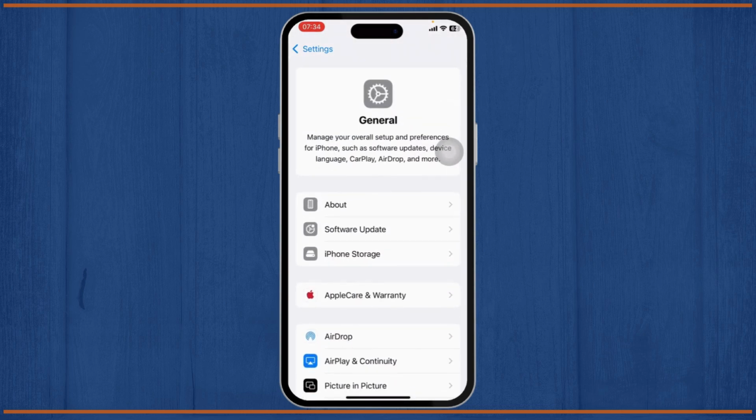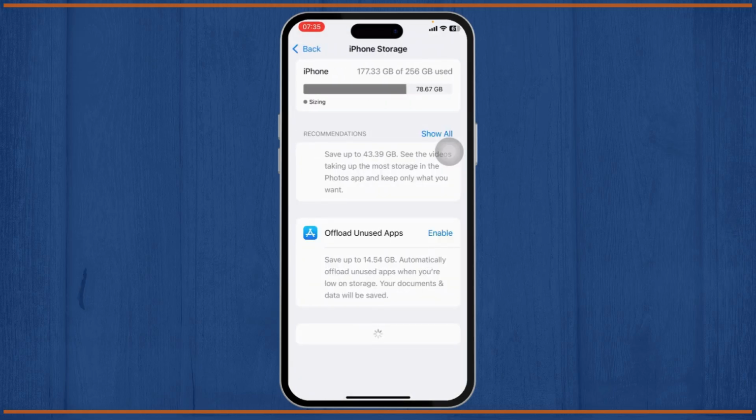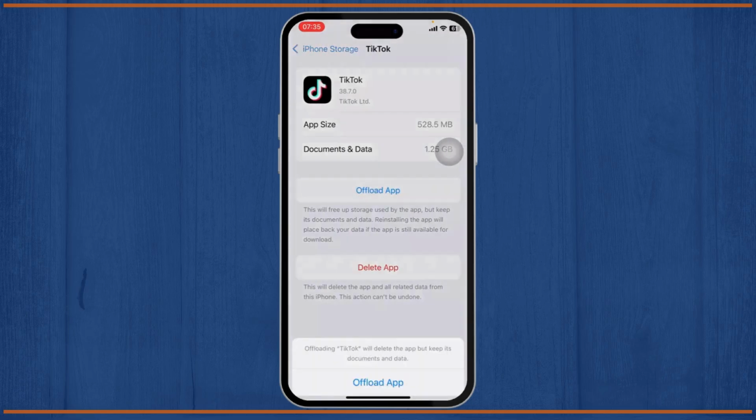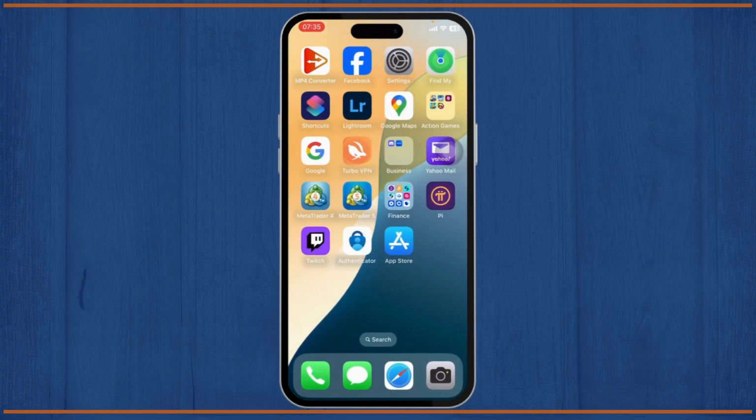If it does not work, you can come back to settings again, come to General to this page, head over to iPhone storage, and then head over to TikTok. Search for TikTok after this loads and offload the app. Tap on offload and offload the app, and then reinstall it afterwards. After doing that, your TikTok unable to authorize error should get fixed.